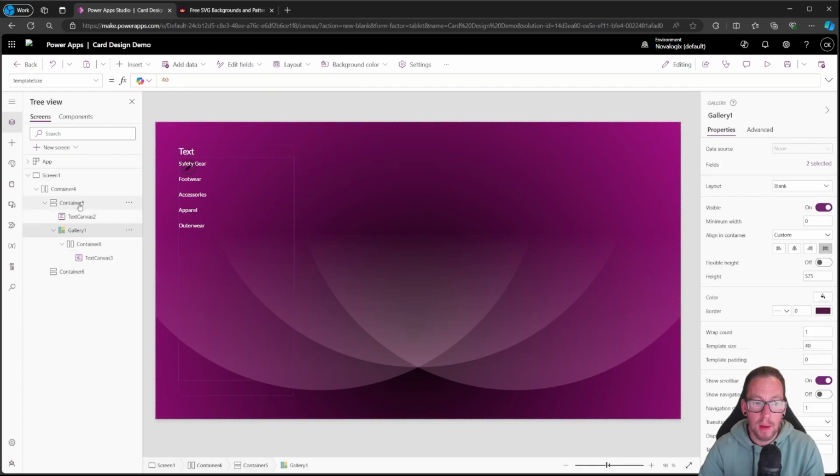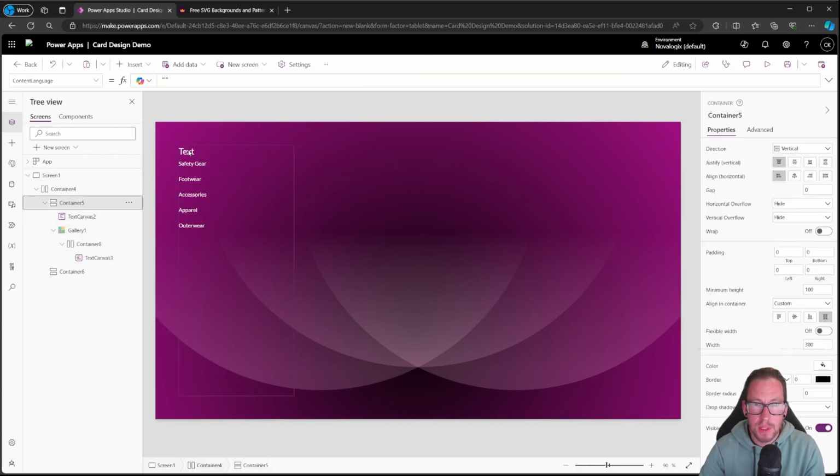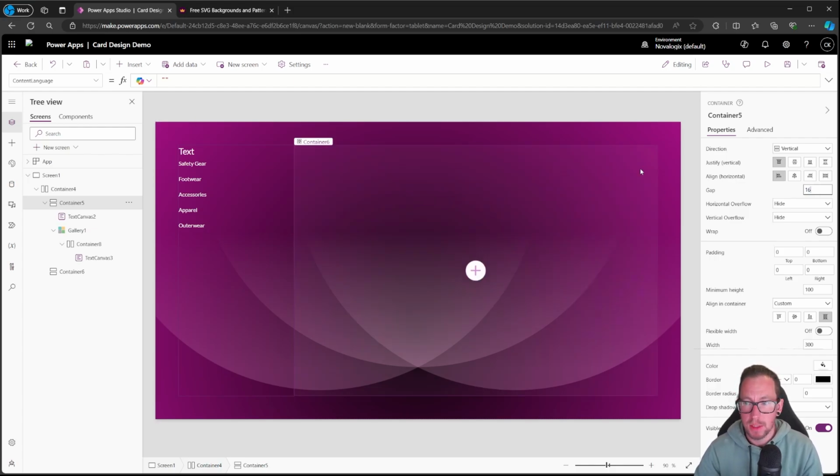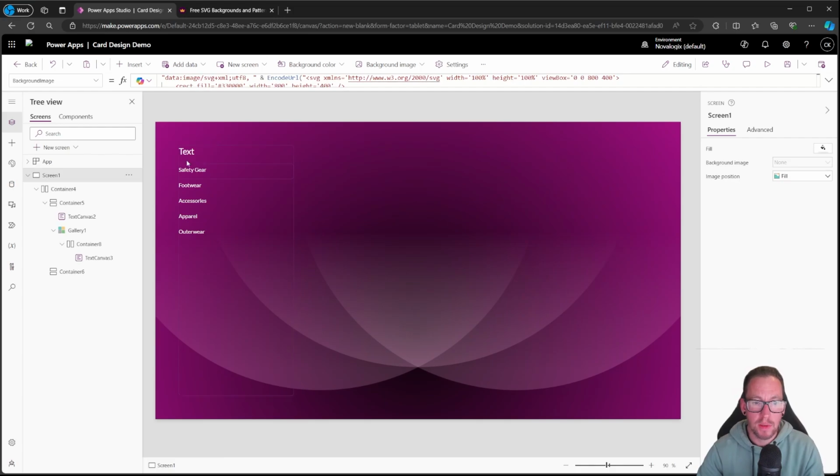Now where we do need a gap is this container on the left. We've got text, and then we've got our category items, which are really close together. We want to put a gap in there. Now I tend to stick to the 4 multiplier, so anything will be either a gap of 4, 8, 16. So let's set a 16 on that one. See how that looks. So that gives us a nice big gap between the header and the categories.